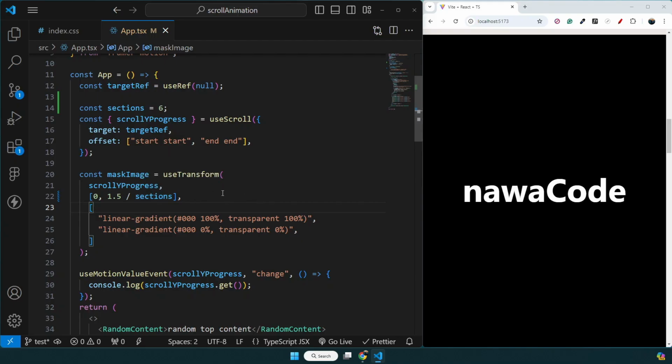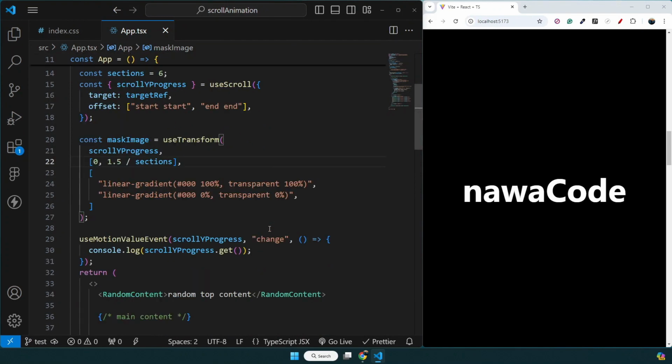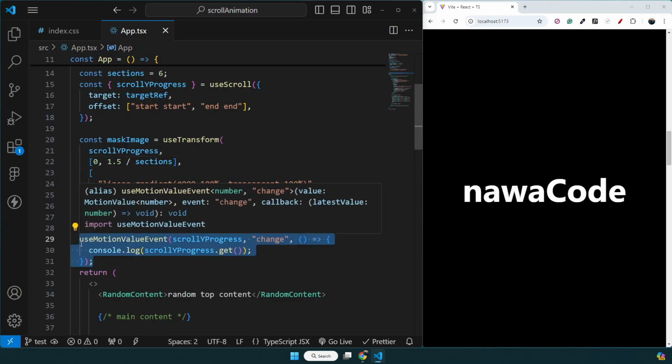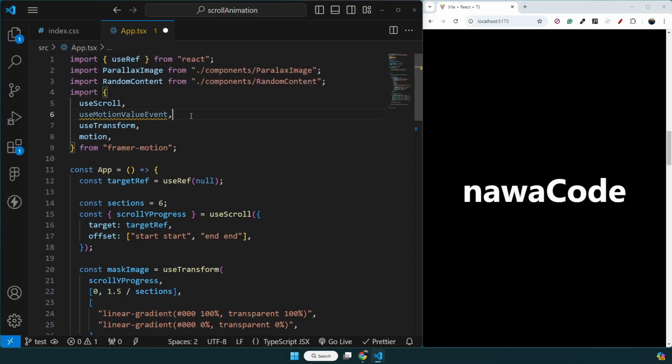So whatever another animation we add on, we will use something like this, so we know exactly at what point we want to start and end the animation. Now let's give some animation to this Nova code section, and we can come over here. First of all, let me just delete this use motion value event, so we don't need that anymore.